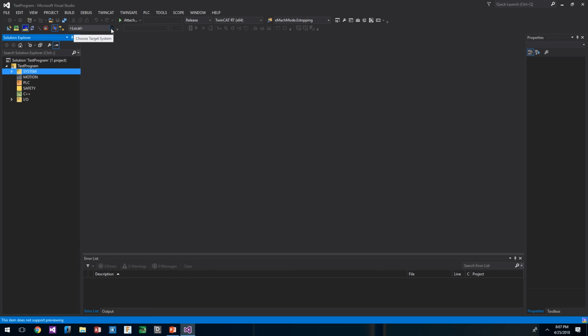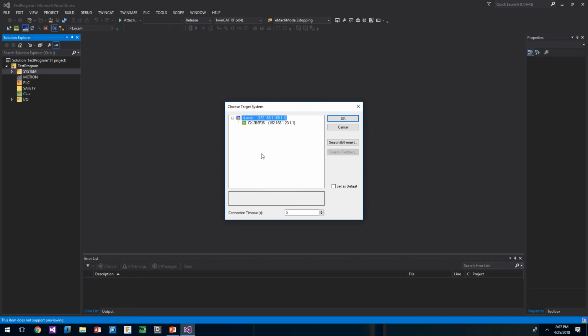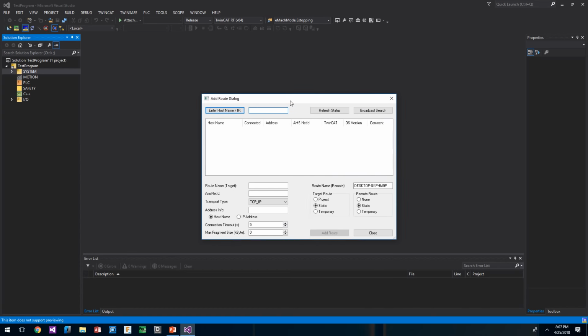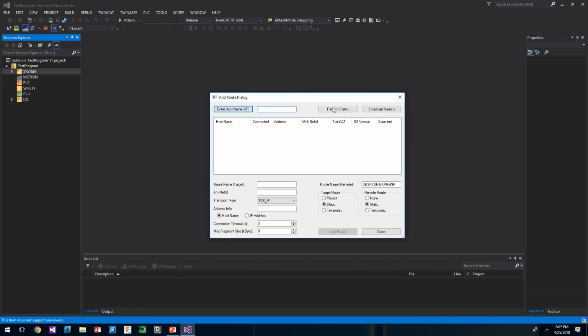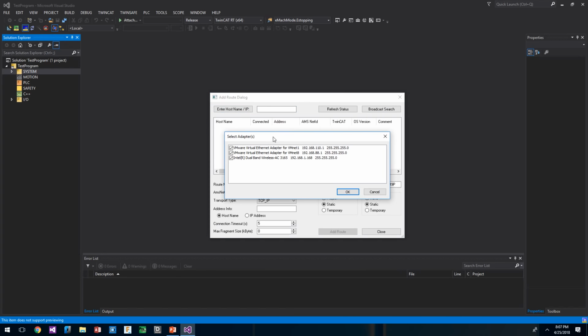So we come up to this drop-down menu here and click Choose Target System. Now here again, it shows that I've already got it created. I'm just going to ignore it, treat it as if I don't have it. So we click the Search Ethernet button down here, and the first thing you want to do is hit Broadcast Search.